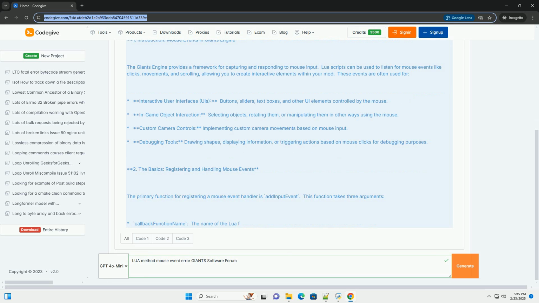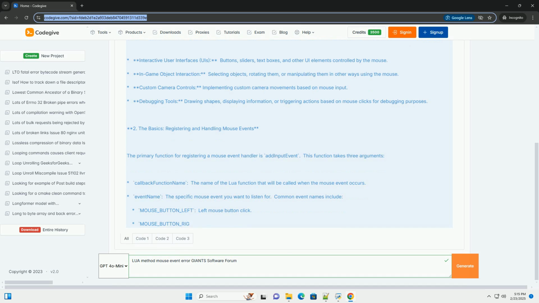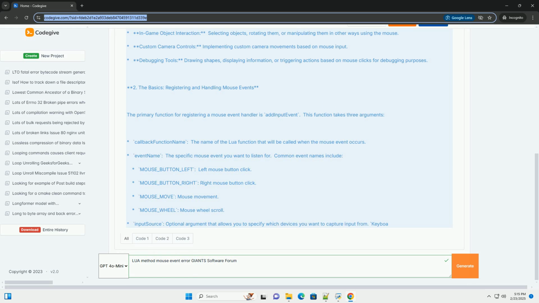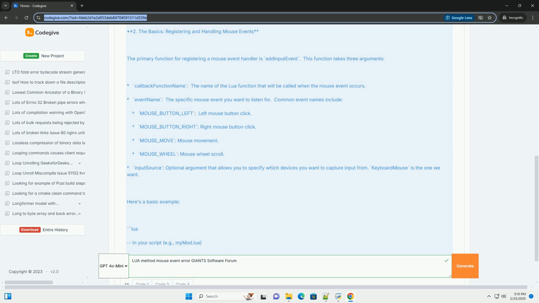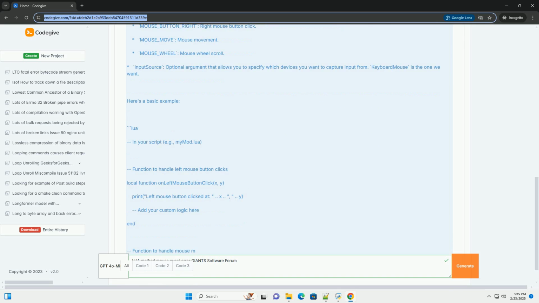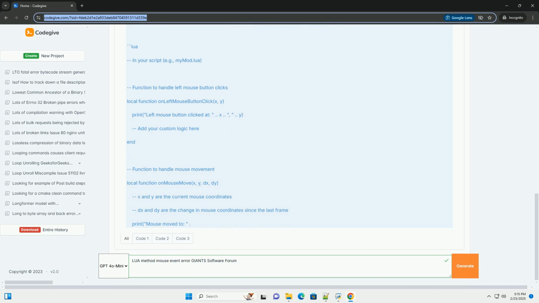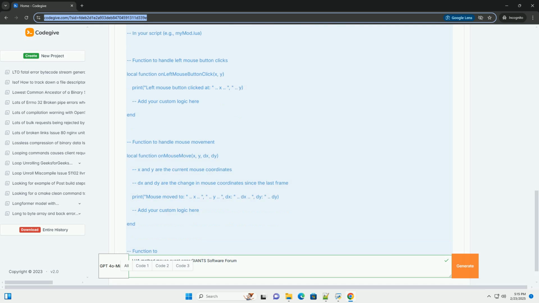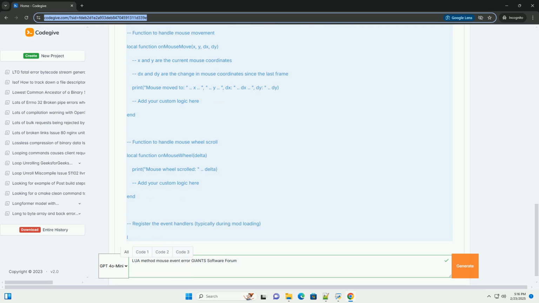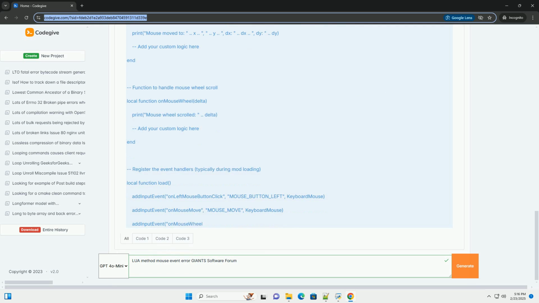1. Introduction: Mouse Events in Giants Engine. The Giants Engine provides a framework for capturing and responding to mouse input. Lua scripts can be used to listen for mouse events like clicks, movements, and scrolling, allowing you to create interactive elements within your mod. These events are often used for interactive user interfaces (UIs): buttons, sliders, text boxes, and other UI elements controlled by the mouse.